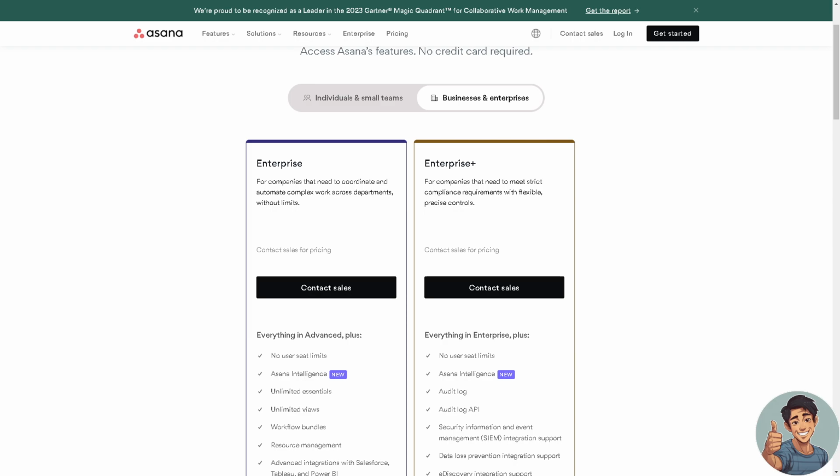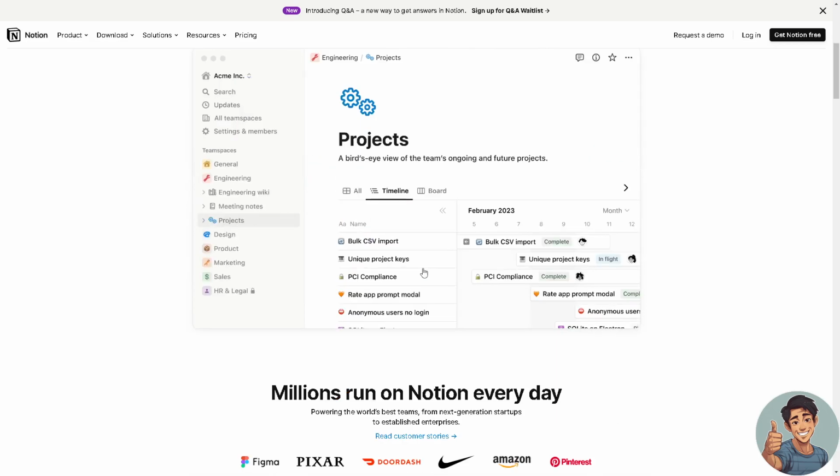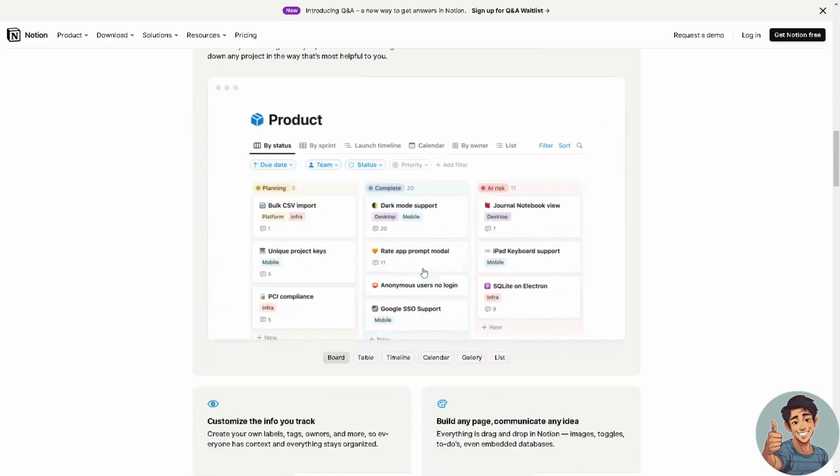And now let's move on to our next contender, which is Notion. And we have a lot of comparison videos about Notion, so you might want to check our channel. Basically, Notion is the connected workspace where better, faster work happens. And again, for more information, I suggest you go to notion.com.